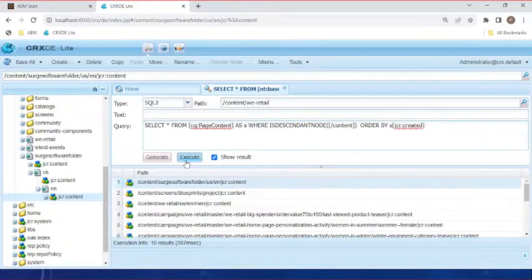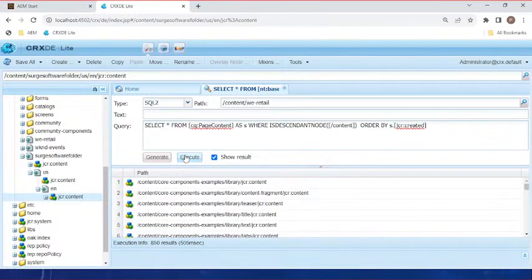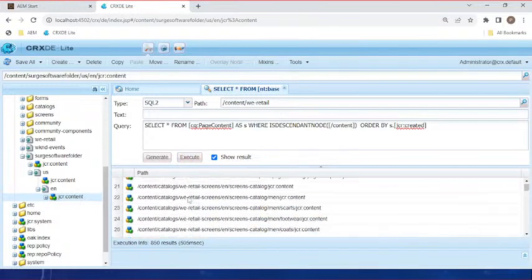Now by default it will return in ascending form. So by default it returns in ascending only. But here it's showing some error, because we haven't defined the dot. We have to define the dot and execute it. Yeah, we got it. We got everything in ascending format.